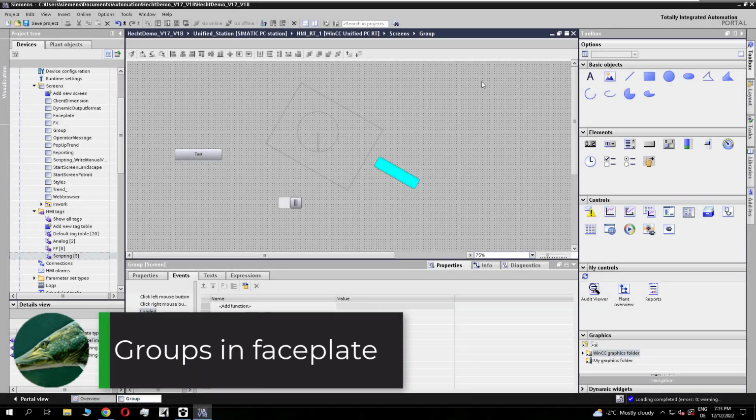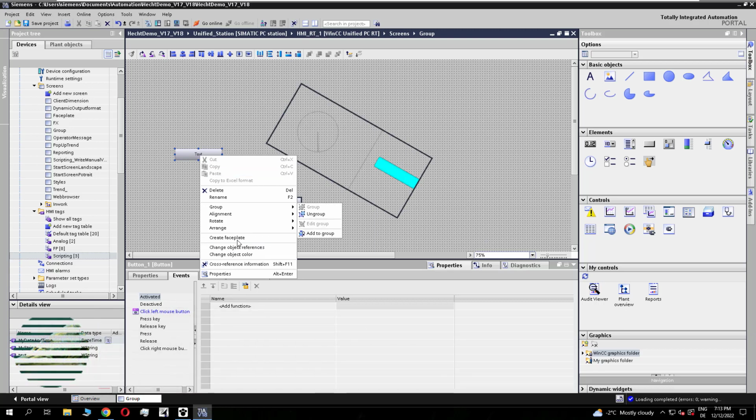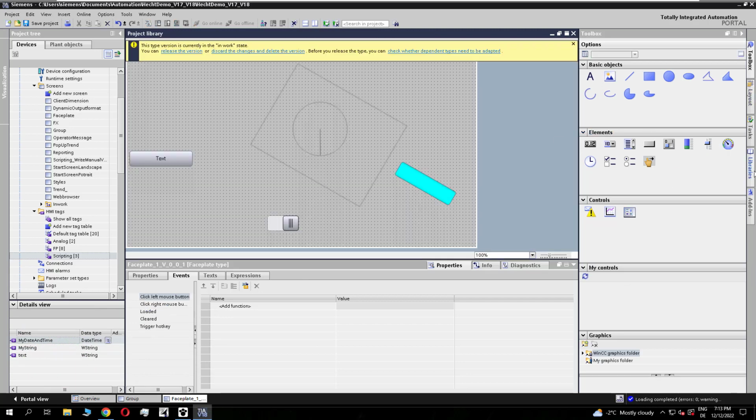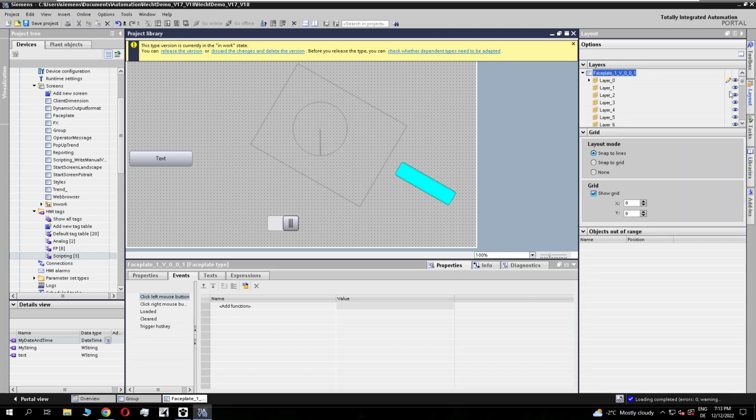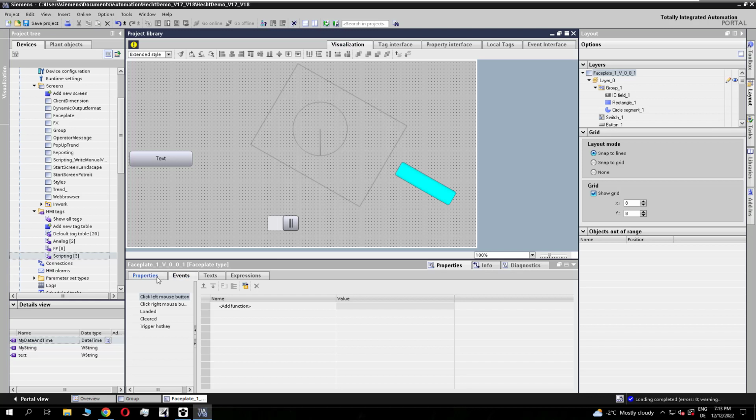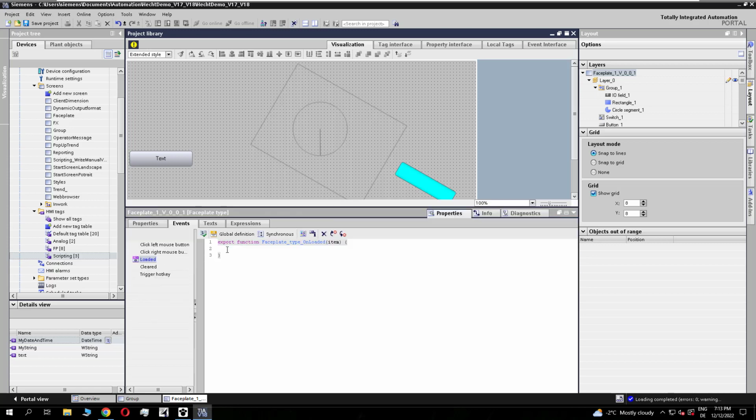It is also possible to have a group of objects inside of a faceplate. To show you this, I select all my screen objects and create a faceplate. We can right click. This is also new functionality in V18, I guess, to see all the objects that are now in the faceplate. What I want to do is link a faceplate interface to the group interface. To do this, I add a property interface like the color, so that we can set the color on the faceplate instance, and we go to the loaded event of the faceplate.